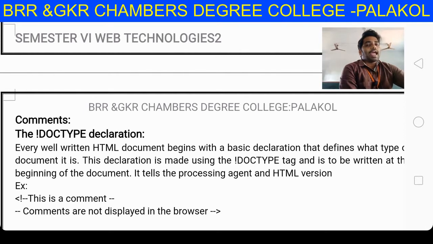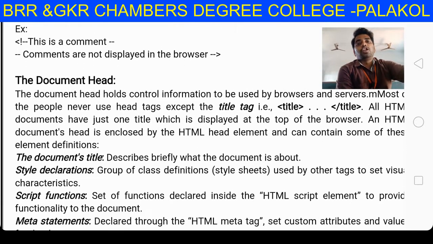Okay, angle bracket open, exclamation mark, and write a web page in small letters, angle bracket close. This is the documentation type of the web page, mentioned in the comment section. Next one, the documentation head. You write title information, style declarations, scripting functions, meta statements, all this information you write in the head tag.